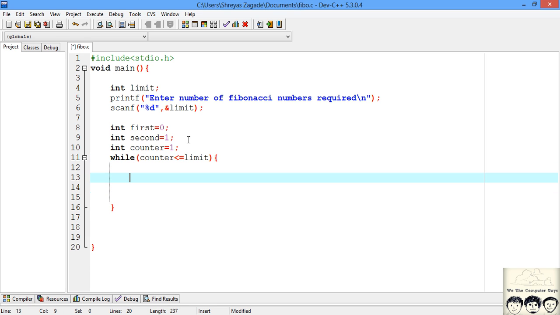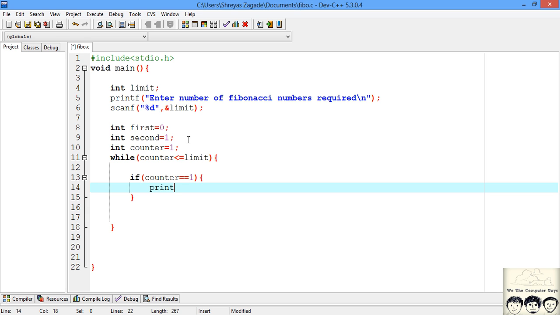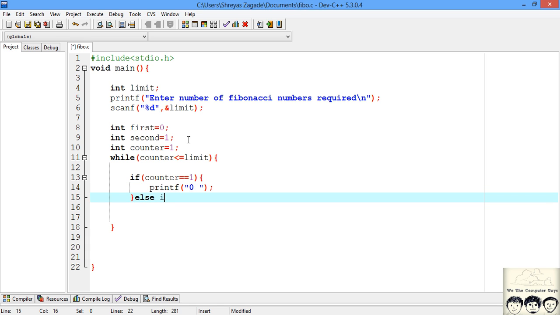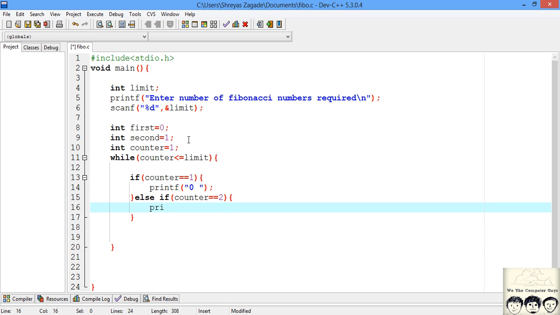Okay, so this is done. Now there are three cases over here. First is that if your counter is equal to 1, that means that we need to print the first Fibonacci number. Now we know that the first Fibonacci number is fixed, that is 0, right? So we'll print 0. And there is another part. Now if the counter is 2, that means that we need to print the second Fibonacci number. We know the second Fibonacci number, right, which is 1. So I'll just print it.